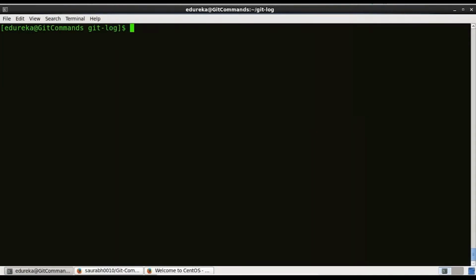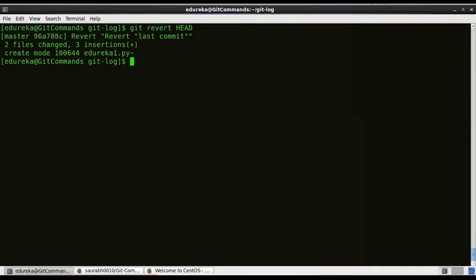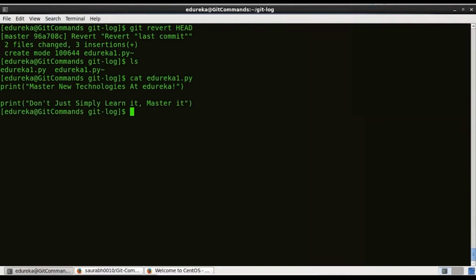Now I can go ahead and revert to the last commit as well. Instead of typing the commit hash, if I just type in here git revert head, and if I quit, it says that I've rolled back to the previous version of my file. If I click on ls command and type cat edureka1.py, I've gone back to don't just simply learn it, master it. So my last commit was basically the revert operation. Whatever file changes are done after git revert will be reflected as a commit itself.